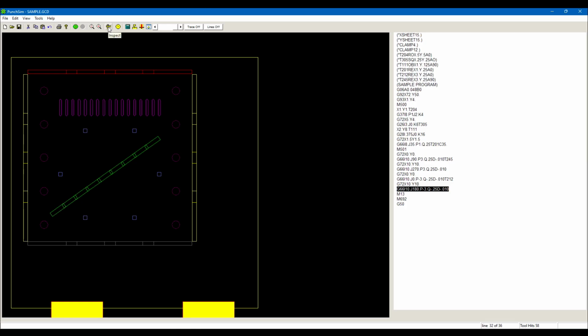If we want to verify the resulting simulation, we can use the inspect function. We can measure between the center of two hits anywhere on the sheet. This will give us the coordinates of each point, the total distance between 2 points, the difference in X, the difference in Y, and the angle.